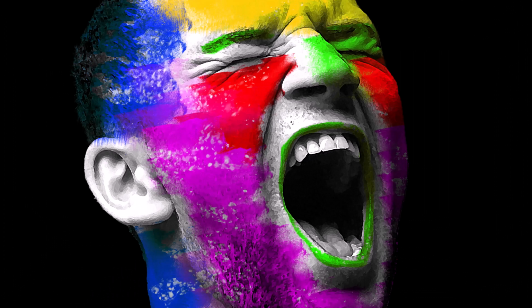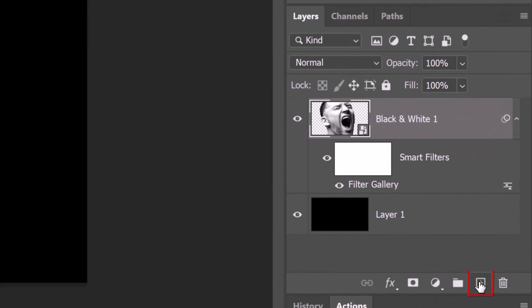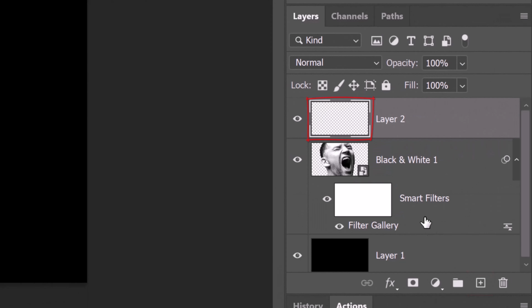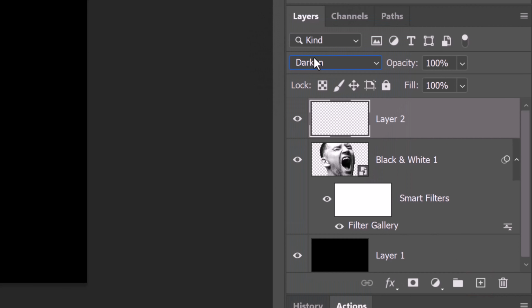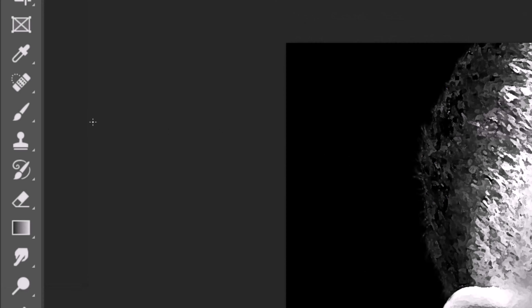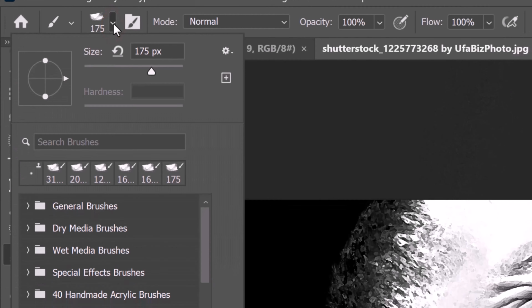The next steps will be to add layers of brush strokes in different blend modes that add color to our subject. Make a new layer and change its blend mode to Darken. This blend mode essentially adds color to all the tones of our image that aren't black. Open your brush tool and brush picker.